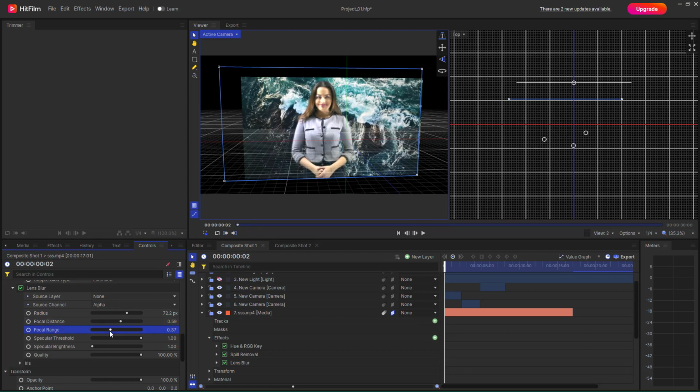You can also change the focal range right here. And similarly, you can control the blur level right here. Then you've got the threshold over here as well. You can also change the brightness of the specularity over here in the blur and change the quality level of the blur as well. And this is what you have, as you can see.